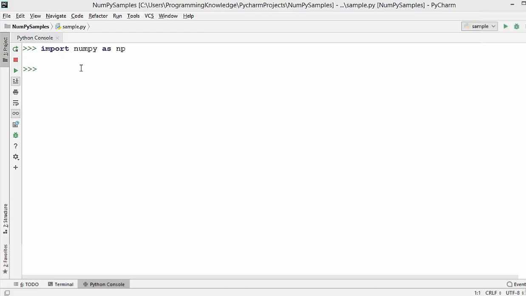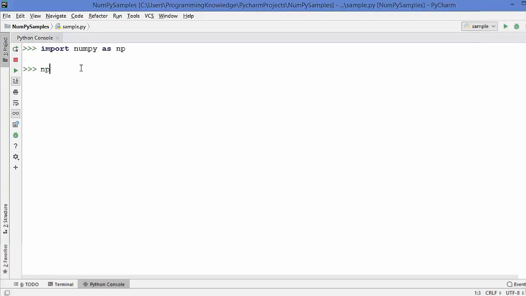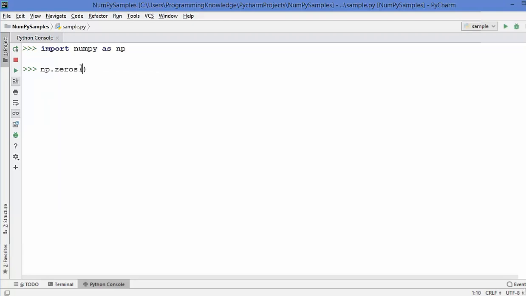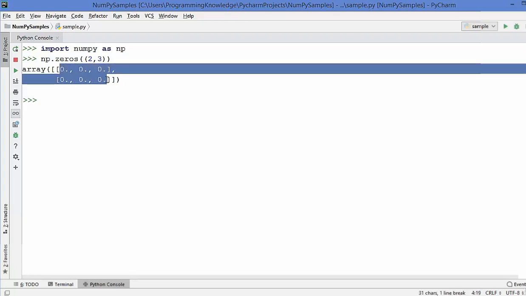So first of all, let me show you the first method, and this method is np.zeros. If you have guessed correctly, this method we use to initialize a specific array with some dimension. So we are going to give some dimension here as an argument. So let's say 2 by 3, and this is going to give us an array of specific dimension, and all the values or elements which this array contains are all zeros.